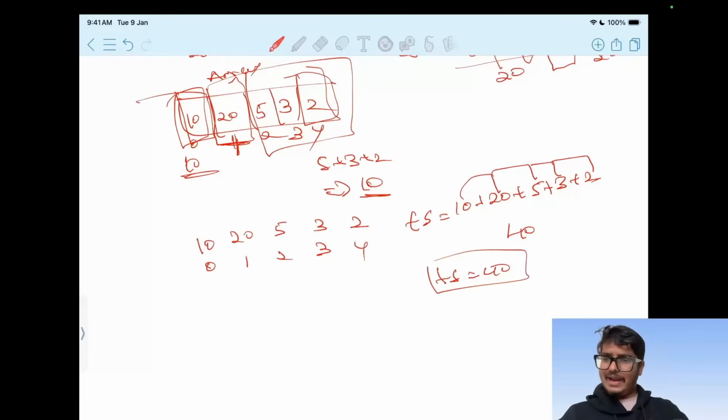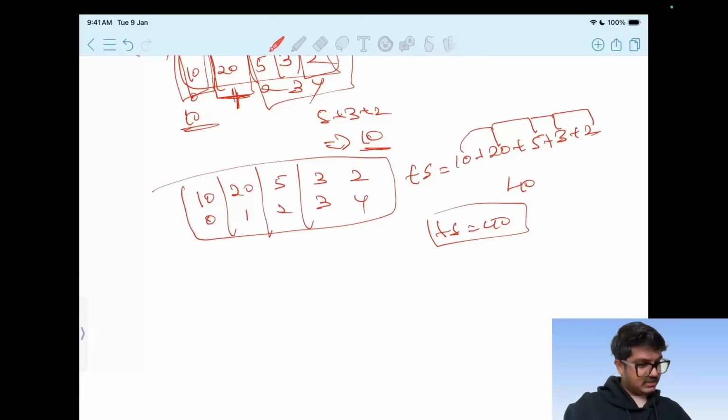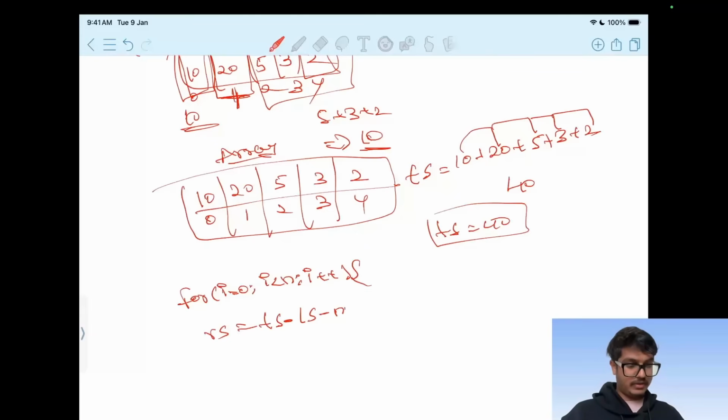Right. Now I will just iterate over my array. So I will write for i equal to 0, i less than n, i plus plus. Now we can compute the right sum. What would be my right sum? Right sum would be total sum minus left sum minus nums of i, if the array name is nums.